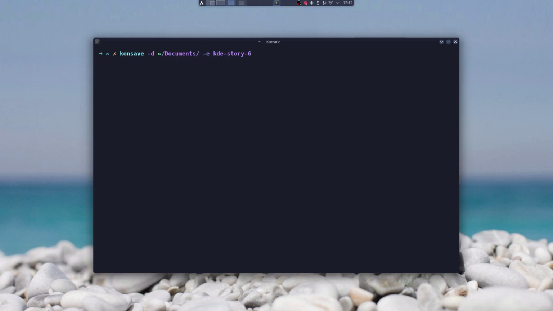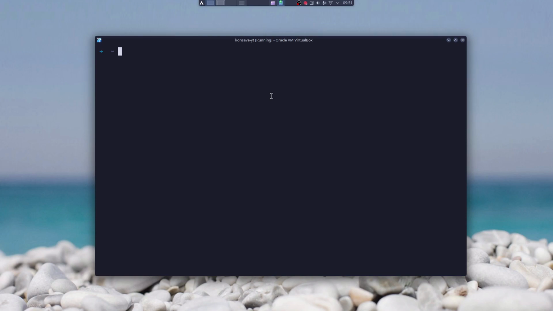To export your konsave profile to a specific directory, you would just write konsave -d and the path to the folder where you want to save it, then -e for export, and then the name of your profile. So I want to move my configuration to another, let's say, Fedora machine. However, konsave is not in their repository.